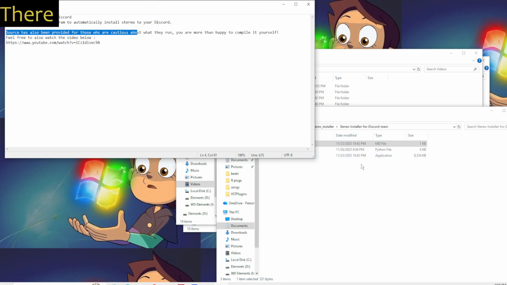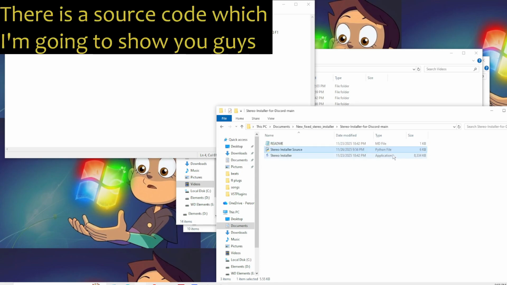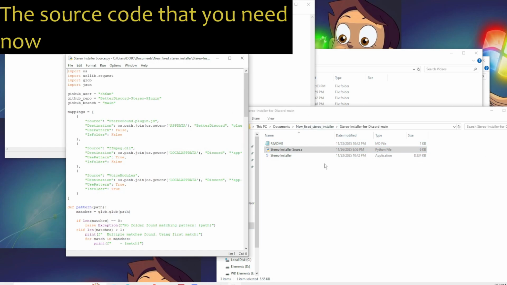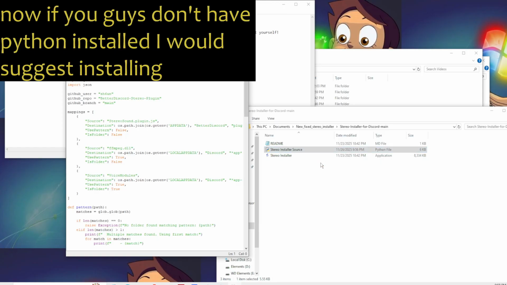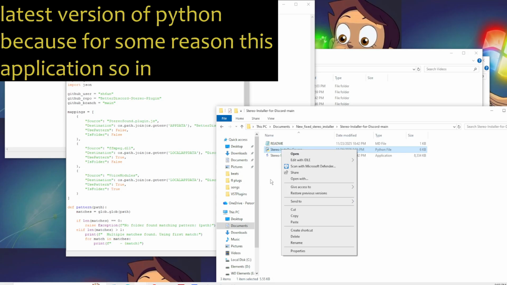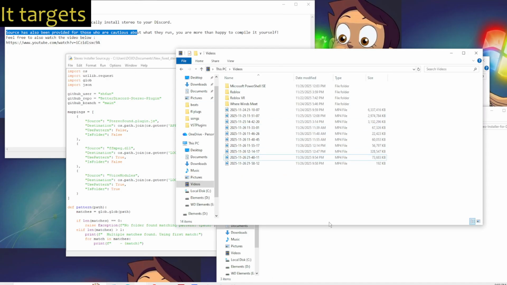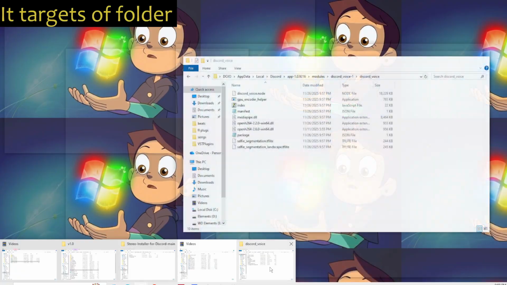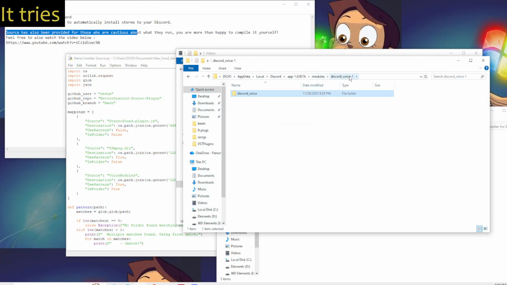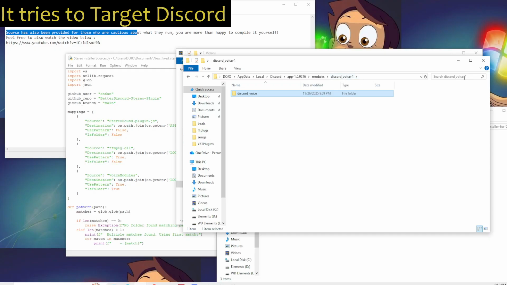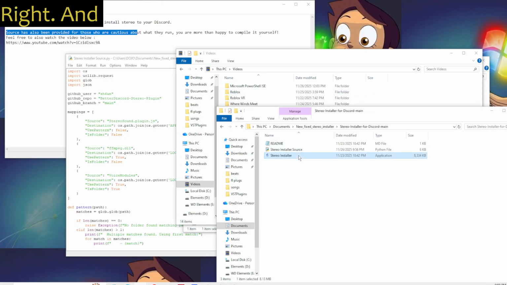There is a source code, which I'm going to show you guys, that you need. Now, if you don't have Python installed, I would suggest installing the latest version of Python. In this source, originally, it targets a folder, this folder right here. And essentially it tries to target Discord_voice-2, right? I can show you guys right now.